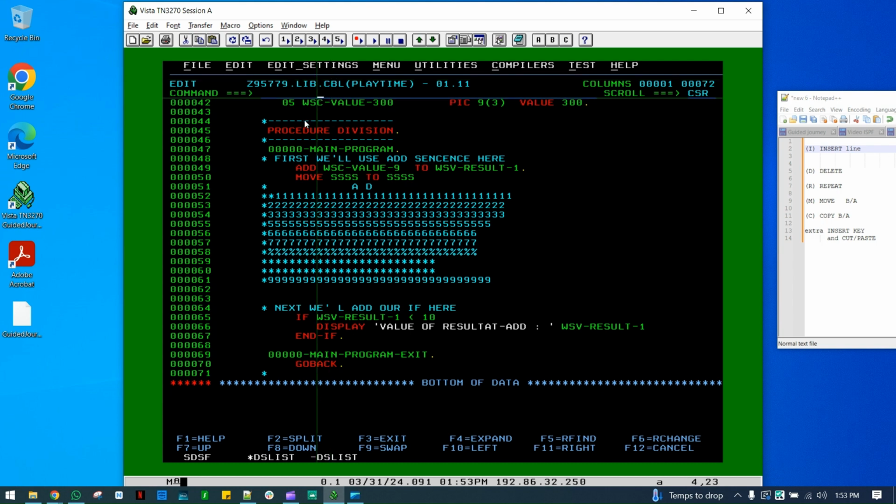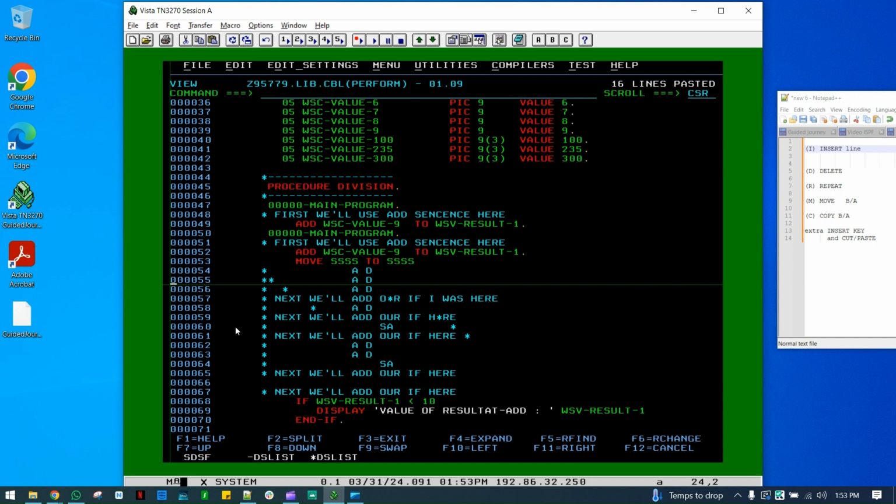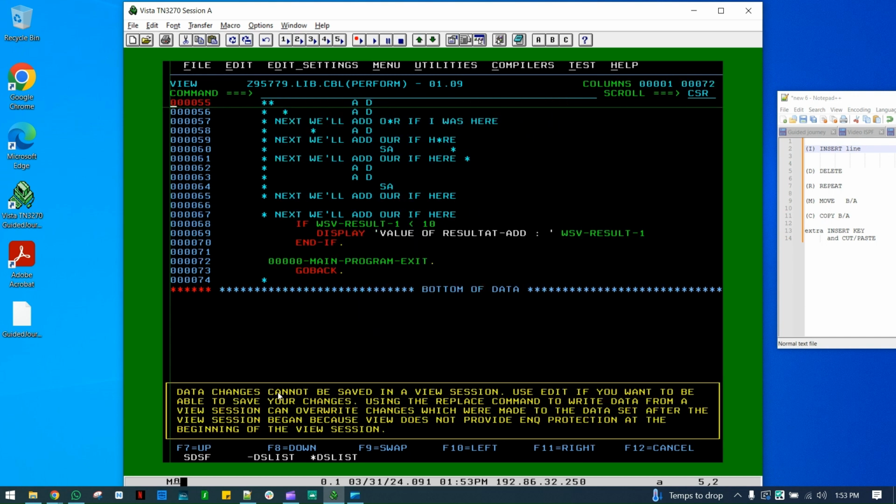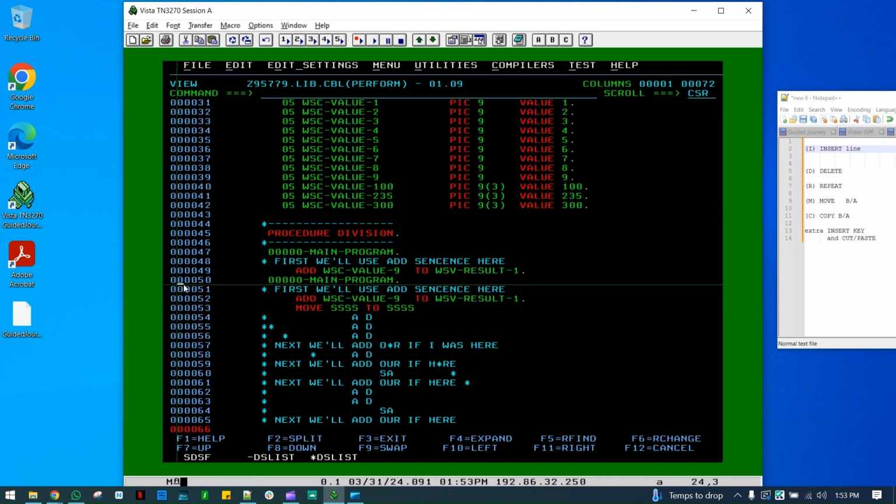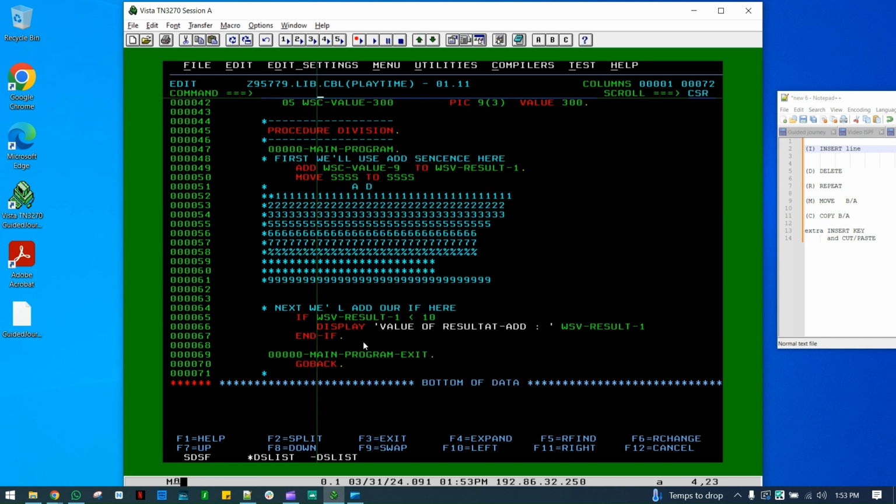For example, in another screen here, I am in view mode, and you will see that I tried to modify something and it gives you this message as well. But the numbering column on the left is in purple, as you can see. That's a good indicator to know when you are in view or edit mode.